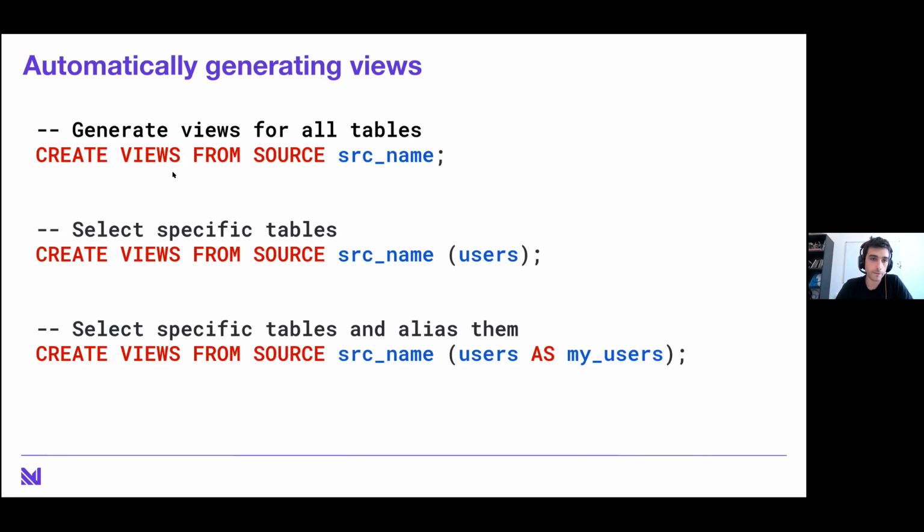And the first variant of this, which is the simplest, will just go and create one view per upstream table. If you would like to do only specific ones, you can definitely list them in brackets and even rename them if the table in the upstream database happens to have a name conflict with something that already exists.